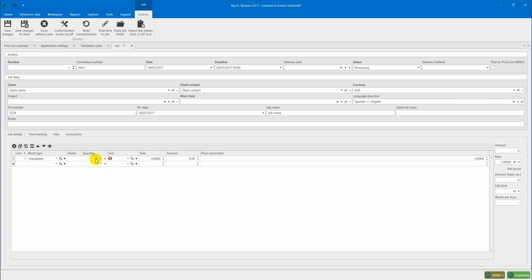Quantity is the number of words, so we'll write in 2,000 words. Unit, we haven't got anything yet, but that might be source word, or it could be number of hours or lines or something like that. There it is, and we'll write in our rate, 12 cents, and then the amount will be updated automatically when I press tab.